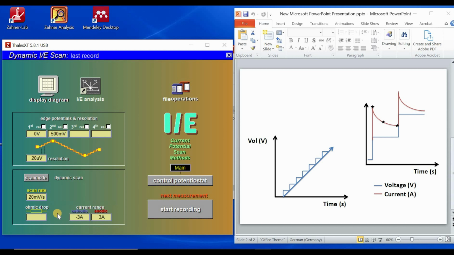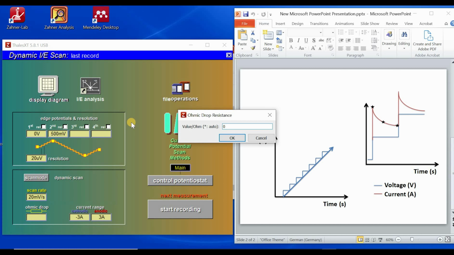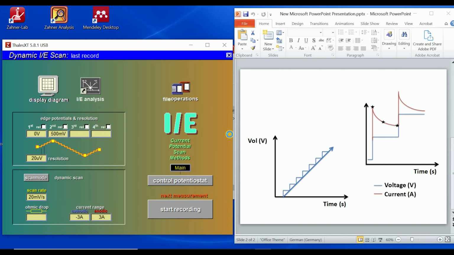So if you have series resistance in your system, you have high electrolyte resistance, you can remove the effect of this additional resistance from your IE scan. If you know your series resistance, just put it here. If you don't know this, click on this data box and then insert a star and click OK. And with this, the potentiostat will measure the series resistance for your sample.